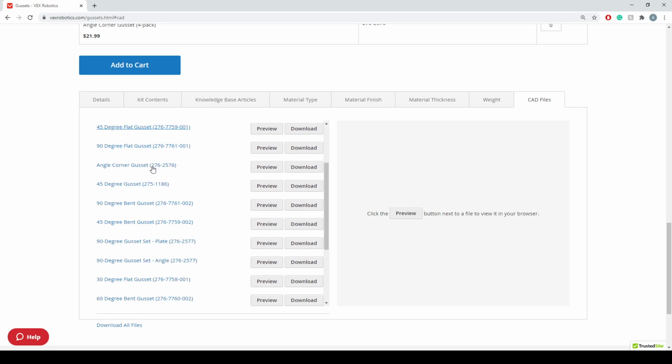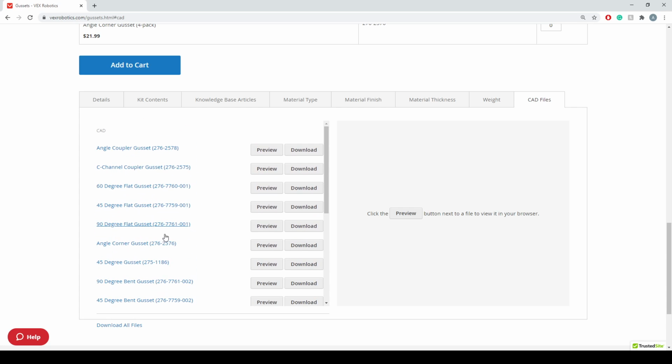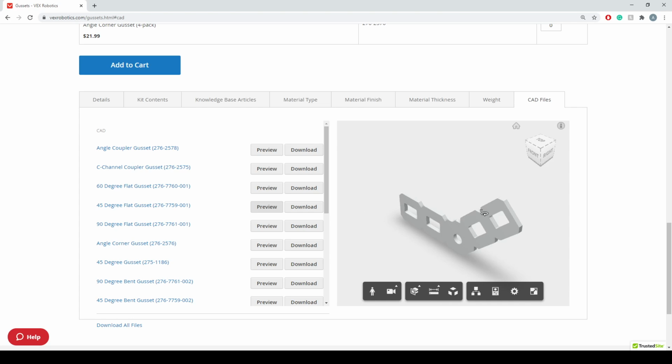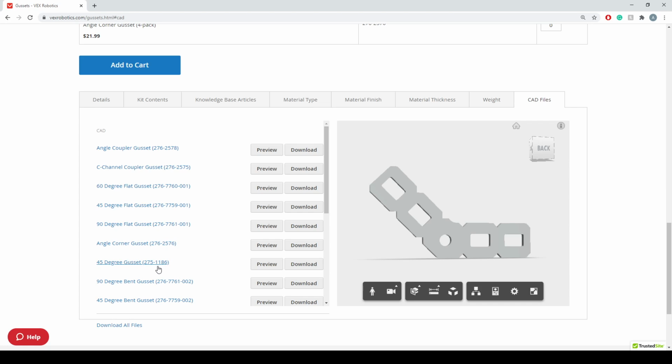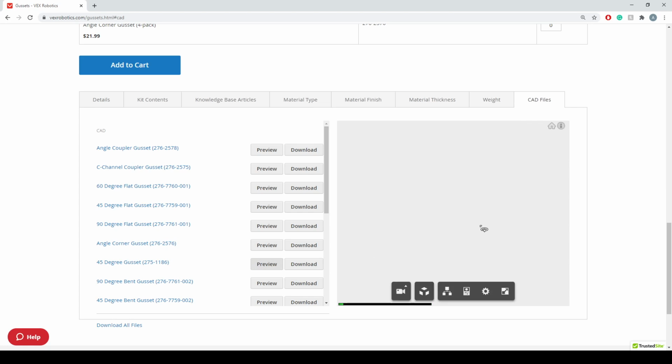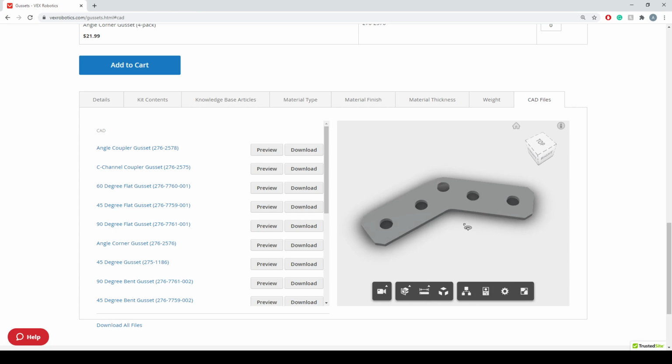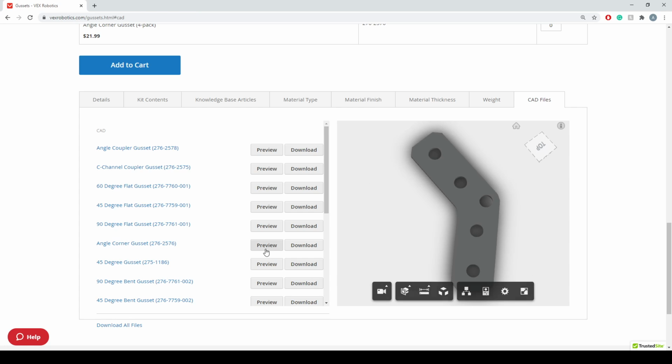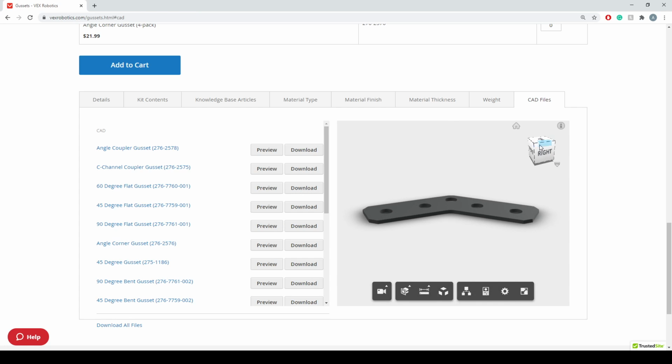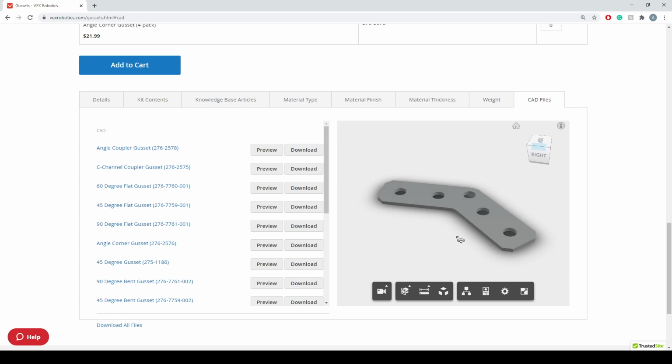As you can see here, there's a CAD file for every single thing. The one that we want is the 45-degree flat gusset. I always like to click preview just to make sure I'm downloading the right thing. Oh, that's not the right thing. See, that's why I like to click it. Oh, here it is, 45-degree gusset. Yeah, this is the one we want. This brings up, I think, a Fusion 360 preview or something. So that's the part that we want, this one right here.